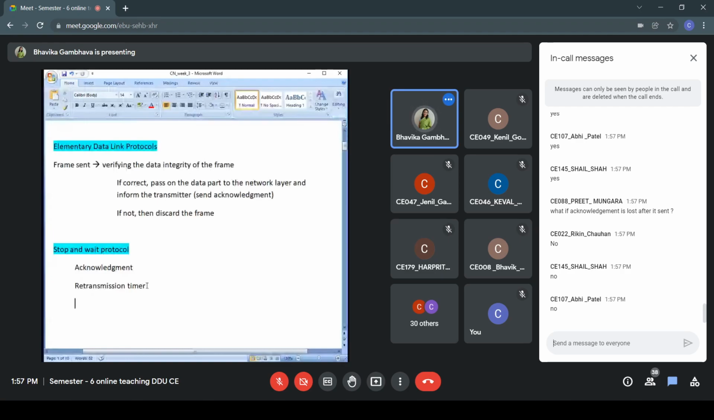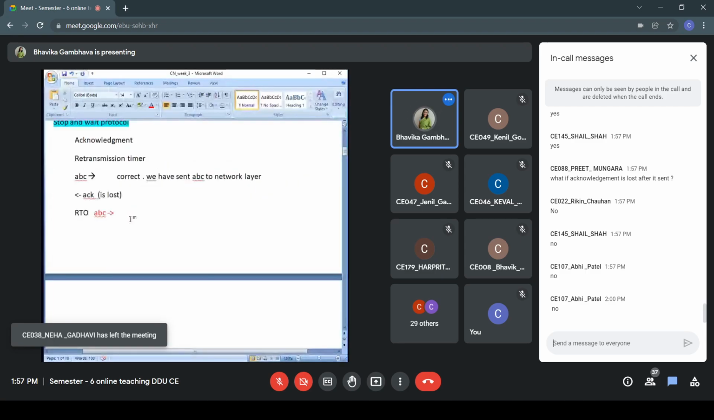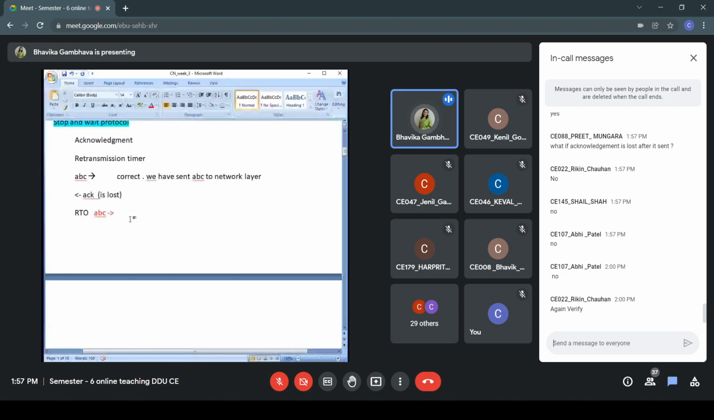ABC was the frame which was correct. It was sent, it was received, then it was passed to the network layer, an acknowledgement was sent, and the acknowledgement is lost. So there is a timeout. Whenever there is a timeout, the same frame is sent again. So should the receiver be accepting this frame again? No. Because if it accepts that, then we have duplicate data.